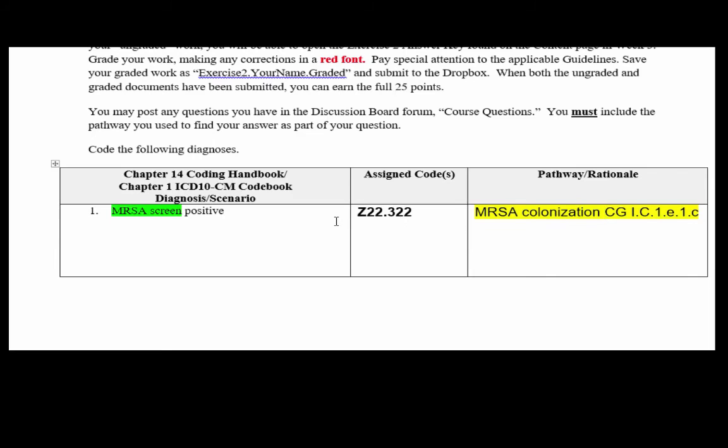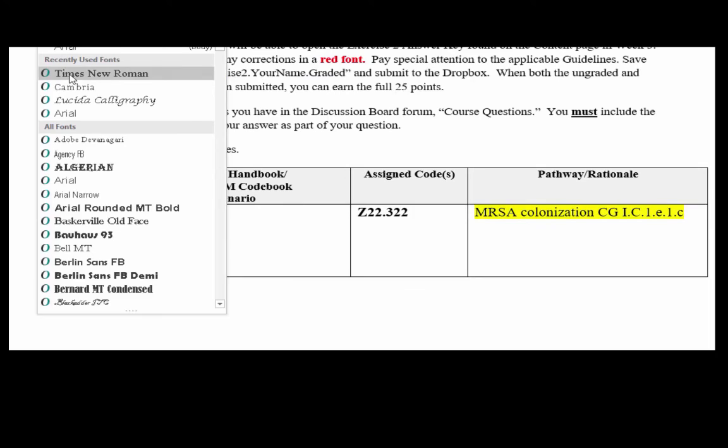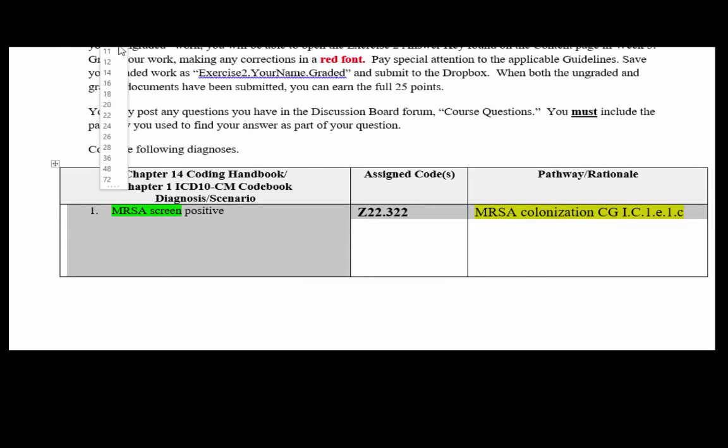You notice how all these fonts and font sizes are different? What you can do, highlight the whole thing and go up here, and I think there are Times New Roman 12. So now they all look the same.